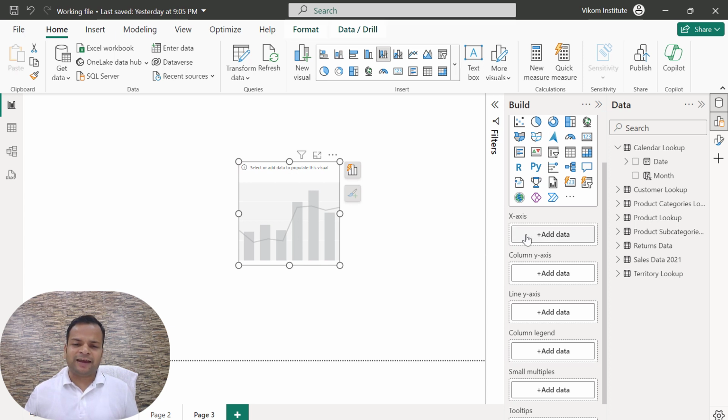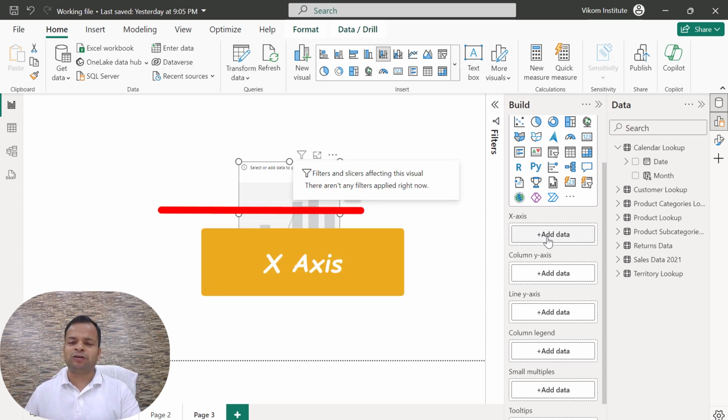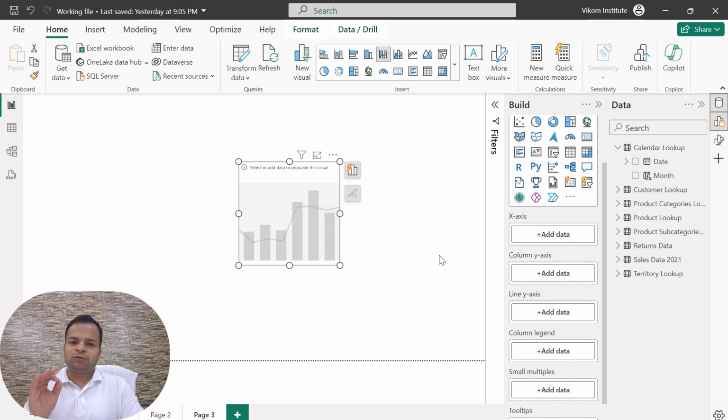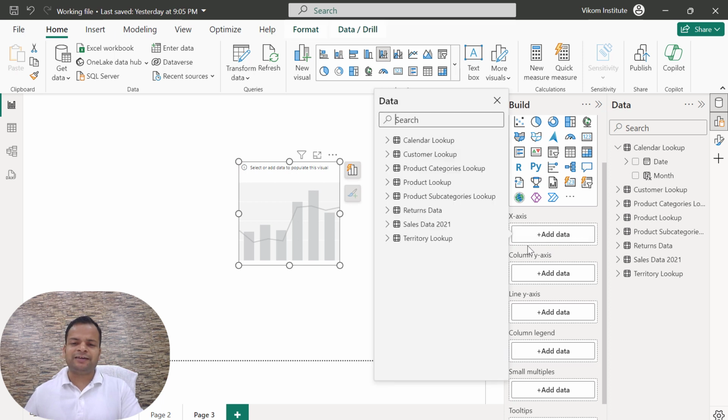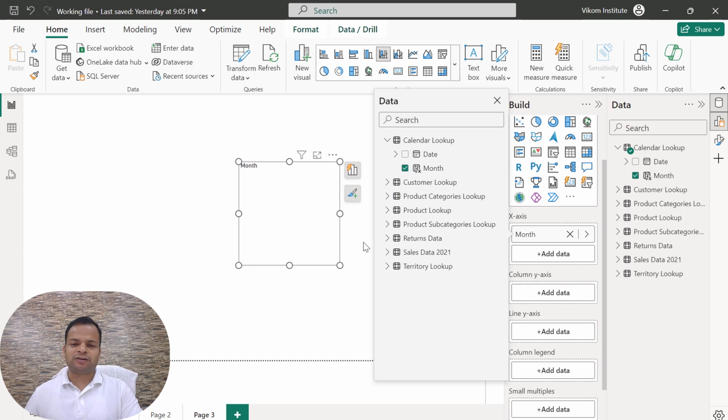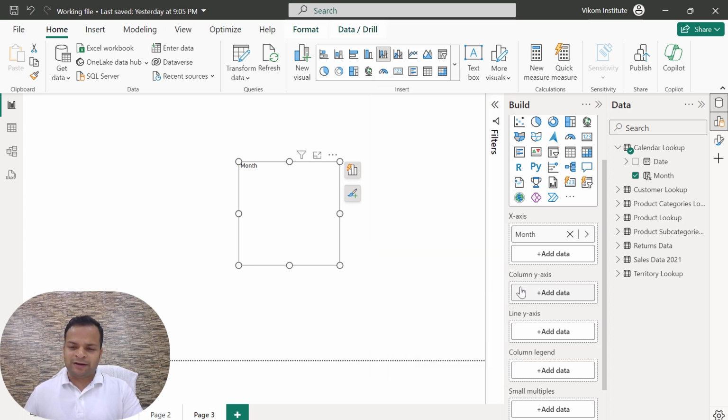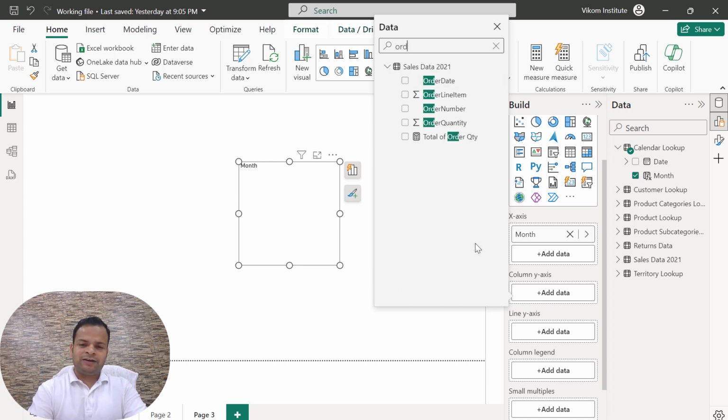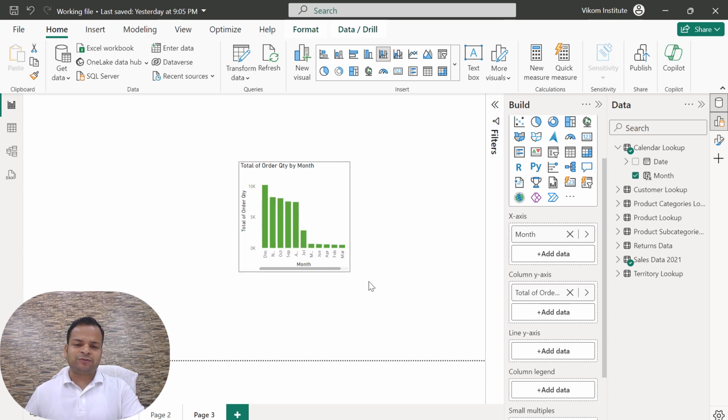Let's say I am on the x-axis. If you are comfortable with charts, the sleeping line is your x-axis. Whatever you are going to plot on your sleeping line becomes the x-axis. So let's say I am adding months here. I have 12 months because I have 1 year only. Now I am adding order quantity in the column y-axis because I want to track the total of order quantity. Now you will see my data is going to look like this.